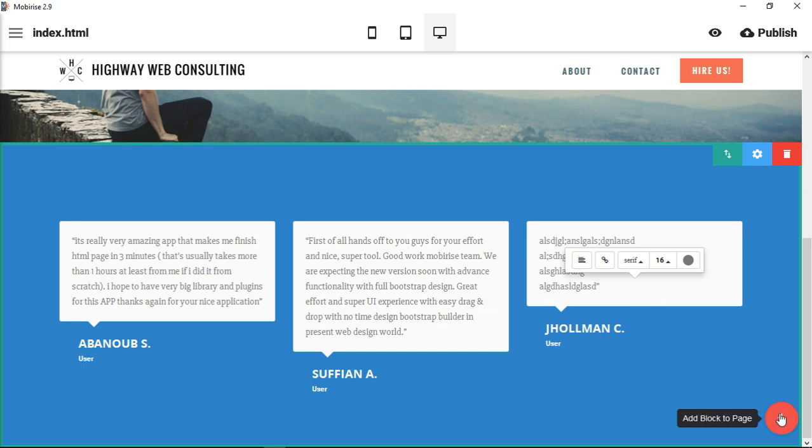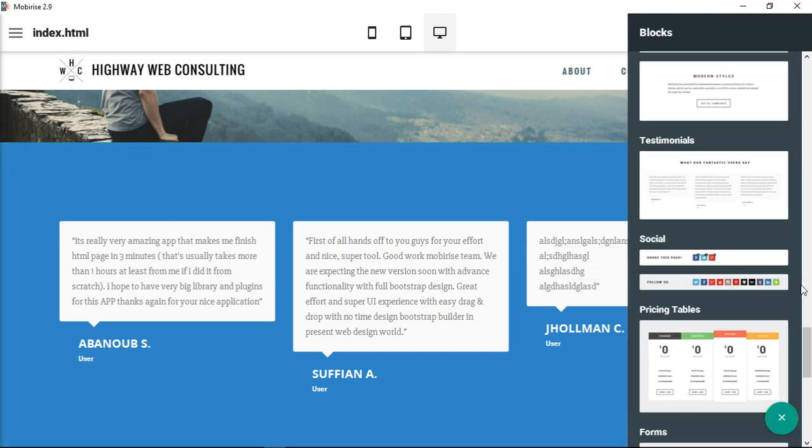All right. The next block that we're going to get to is called the social blocks. These are elements that allow you to both share the page and for people to follow you.